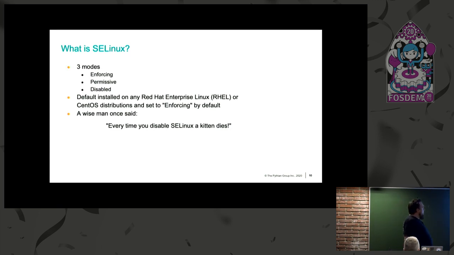There are three modes to SELinux, and it's very similar to what Nick earlier said in his presentation about ProxySQL. The default mode is set to enforcing in Red Hat Enterprise Linux and CentOS. You can set it to permissive or disabled. Permissive does what it says: it will track all the settings for SELinux, but it will allow them and log them in the log file. And disabled will just completely disable SELinux.